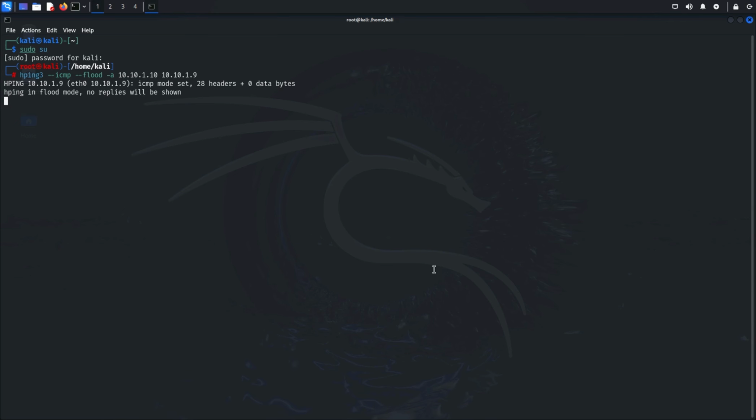system performance. Now I'll return to my Kali machine and press Ctrl+C. This stops Hping3 and ends the flood attack. Now back to my Windows machine and press the red stop button. Now we can begin reviewing the captured packets.